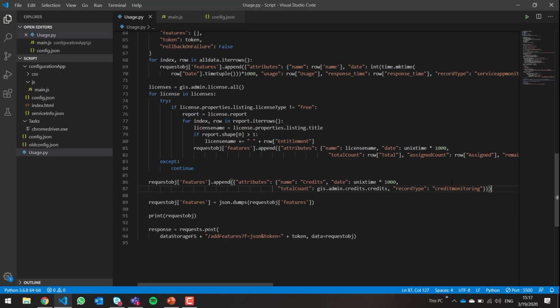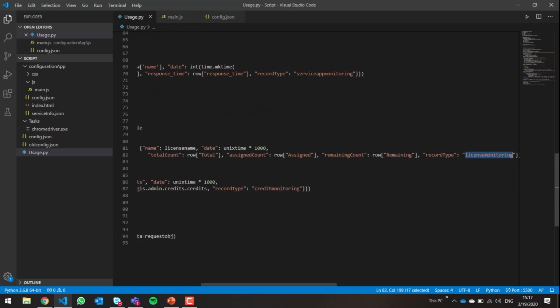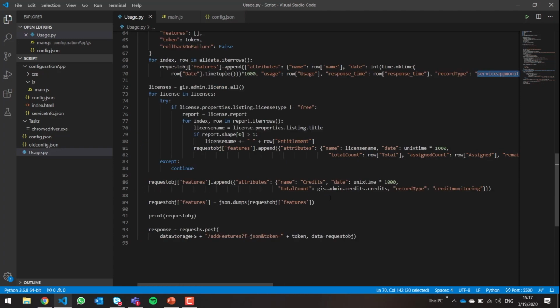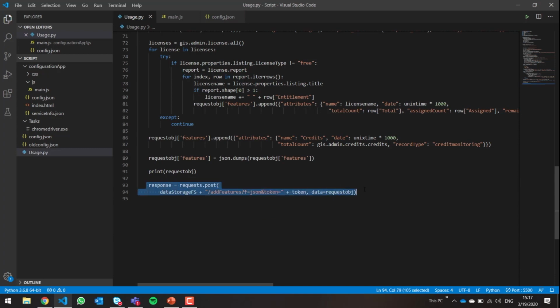Also, please note here that we've been adding a property called record type so that we can separate between credit monitoring, license monitoring, and service or application monitoring. Since this is all going in the same table, we do need to be able to separate between the different monitoring functionalities, with a simple where clause. Finally, we just go and make the request to the API, adding in all of the features. And with that, our data is sitting neatly in our feature service, ready to be consumed by an operations dashboard.